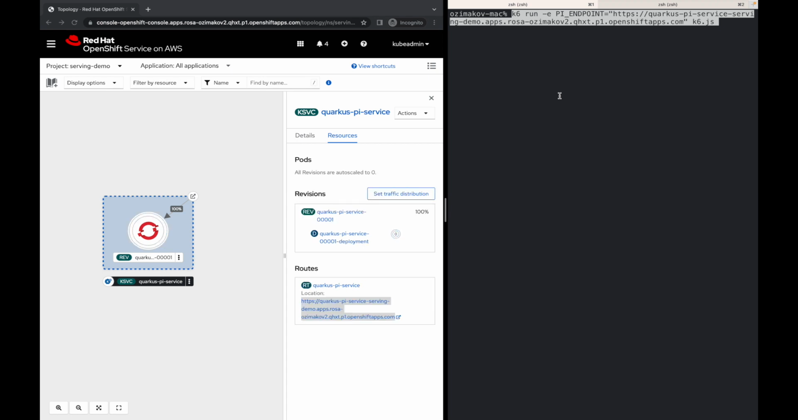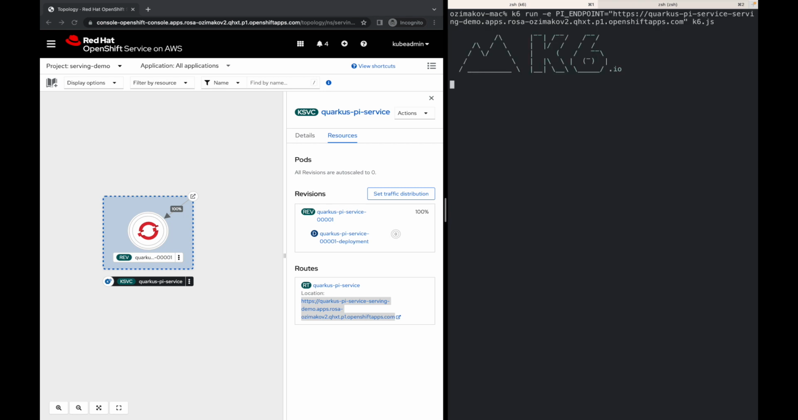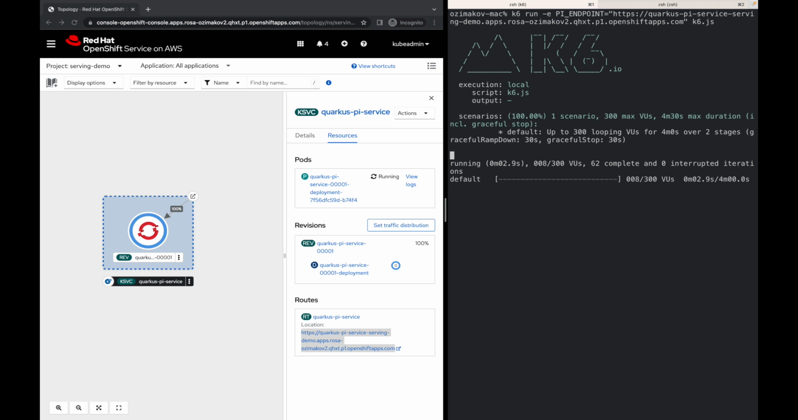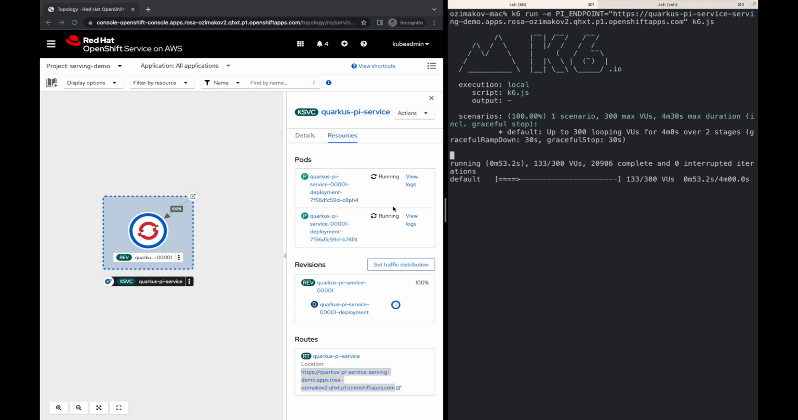I'm using K6, my favorite load testing tool, towards the exposed endpoint. We can see how Knative spun up the first pod to receive the incoming traffic. And as long as the rate of inbound requests ramps up, Knative will start additional pods to accommodate the load. Here we go, the second pod has been started.